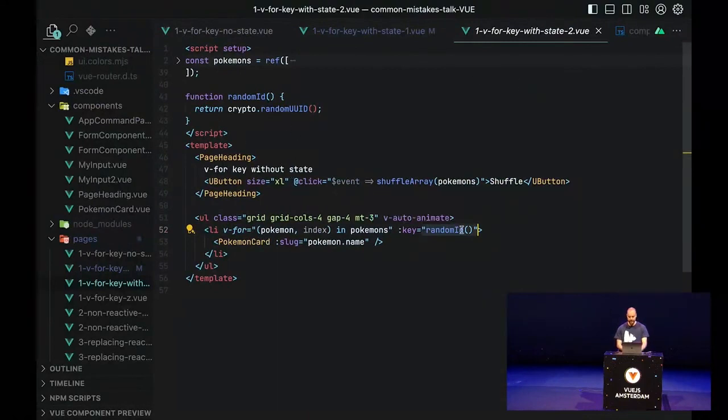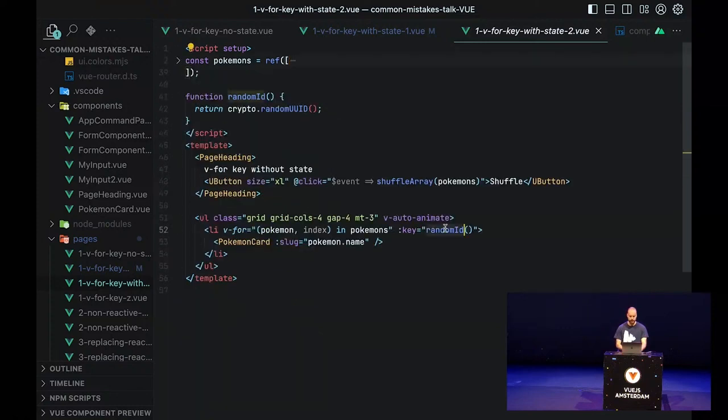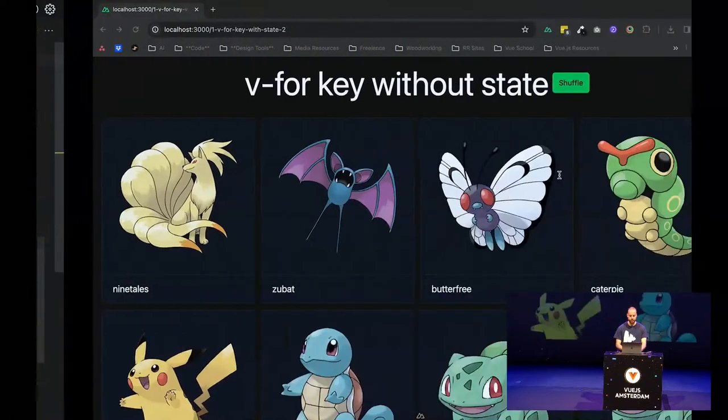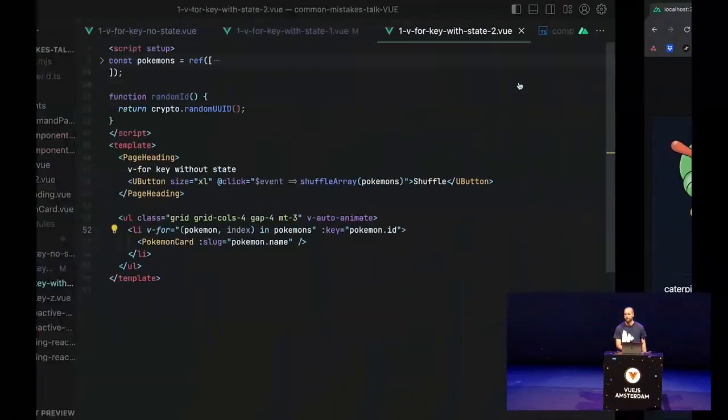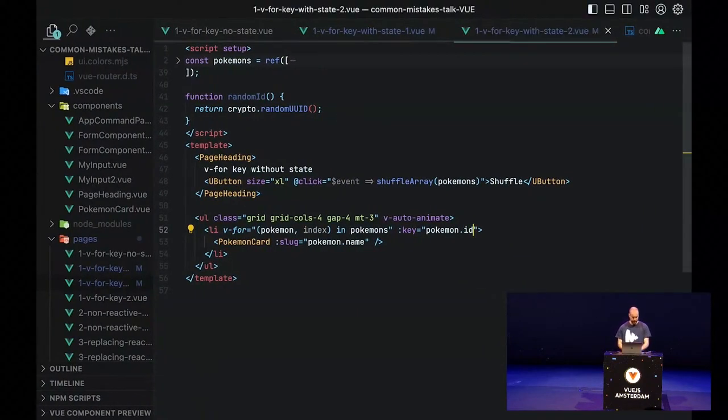So instead of generating it in the key, what you should do is generate the ID once at the point in time you create the array. Okay, then this is stable throughout the life of the array, and we can just do pokemon.id here, and this works. Cool. All right. So another mistake I see people make with using the key is that they think it's just useful for v-for. It's not. The key is useful anytime you want to force a DOM element to re-render. Let's take a look at a quick example of that.